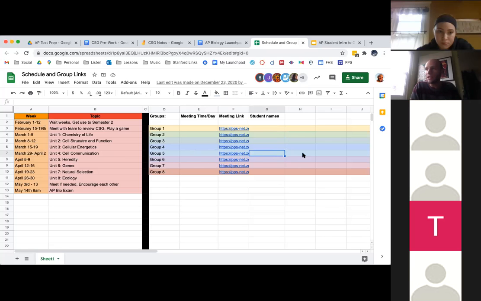Then whoever's in that group, work together to decide when you're going to meet. Since I have the meeting schedule set up as one unit per week, figure out how to meet once a week if you can, on weeknights or weekends. Write down what day of the week you're going to meet and what time, and maybe update that with your group.